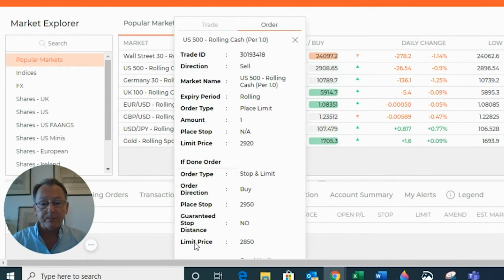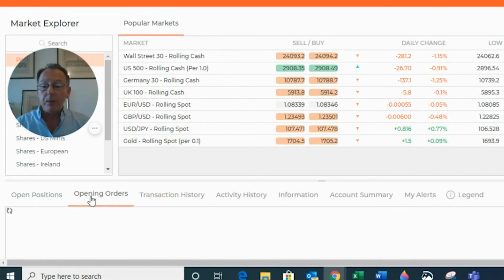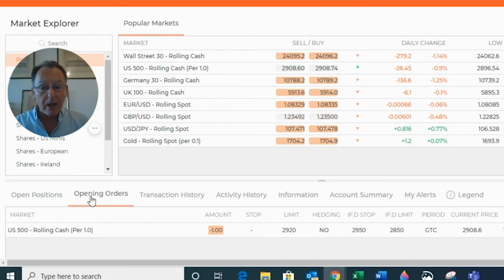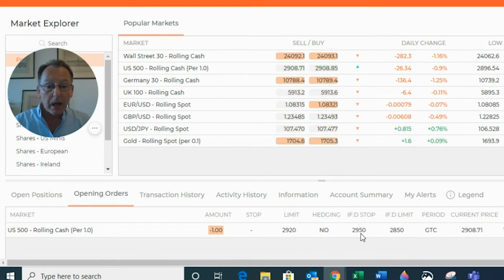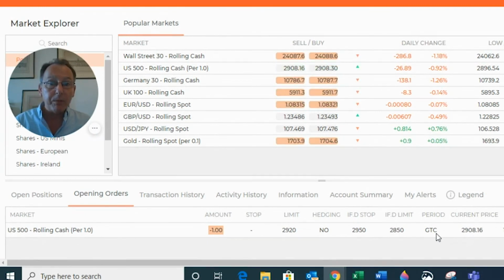So let's submit that. You get an instant confirmation. Let's get rid of that. I'll just push myself up here. And if we go into opening orders, we can see everything there. The amount, one, the direction, minus, so it's an order to sell, at a limit price of 29.20. If done, a stop at 29.50. And if done, that's the opening order, a limit to buy back at 28.50. It's good till cancelled. So in other words, unless I cancel this order myself, this order will run on until my opening limit is hit, and then the stop and the limit attachment come into play after that.